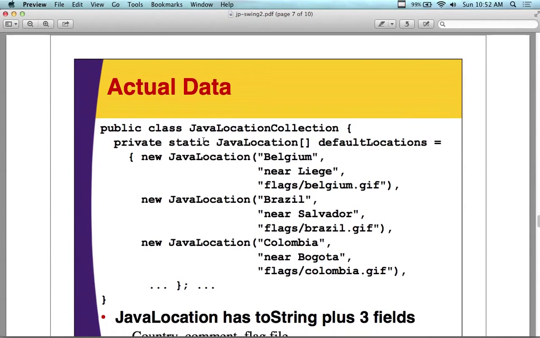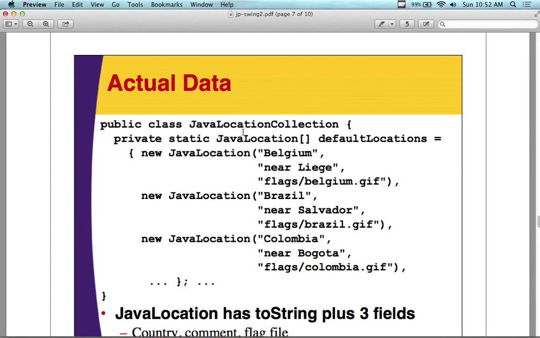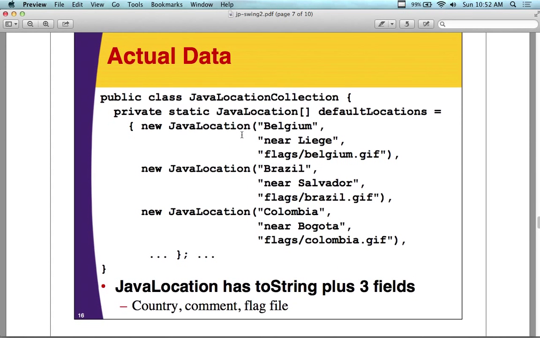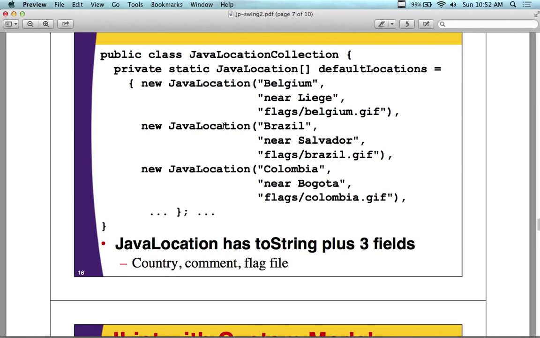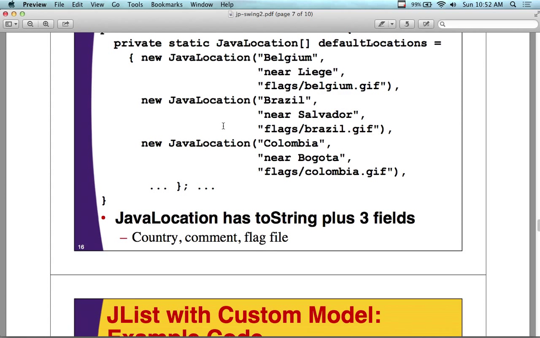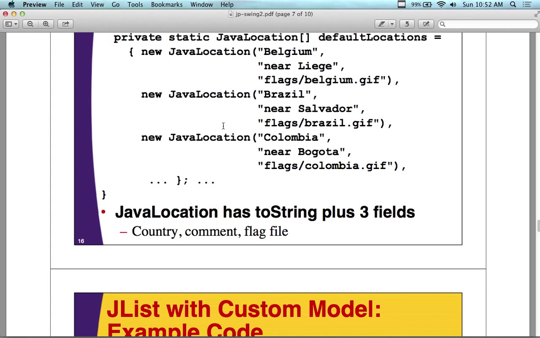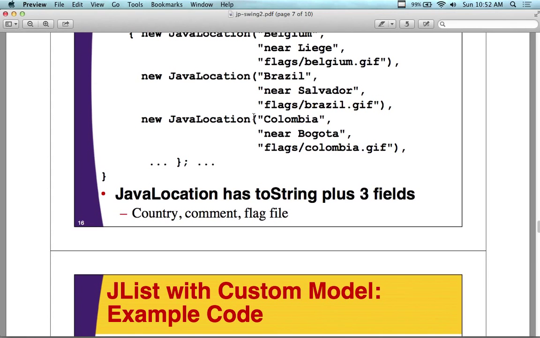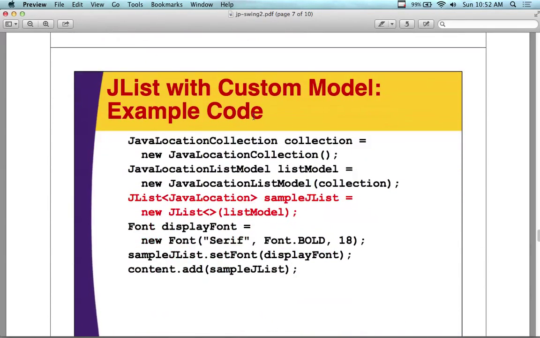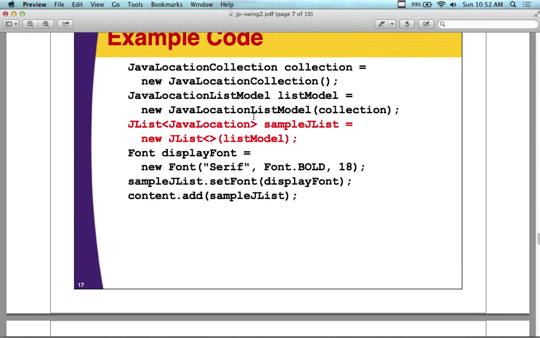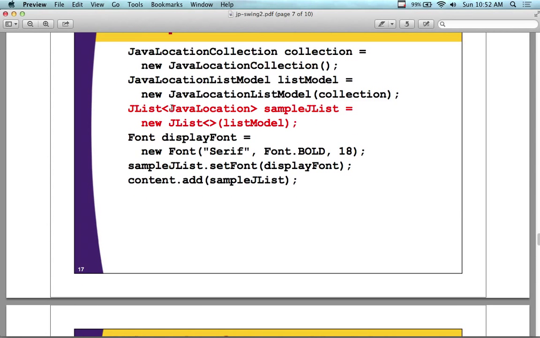And then we're going to load some actual data into here. Here's a JavaLocation collection, which is going to be a bunch of locations that are going to be stored in a JavaLocation component. And then JavaLocation has a toString plus 3 fields that are associated with it. So the 3 fields might be a neighboring city, a city, or a state, or an area, and then a picture perhaps. And then when we load it into the model, we're going to create a JList that's going to have inside of it JavaLocation as the type that we're explicitly setting. And then we're going to populate the list and put the list out on the screen.